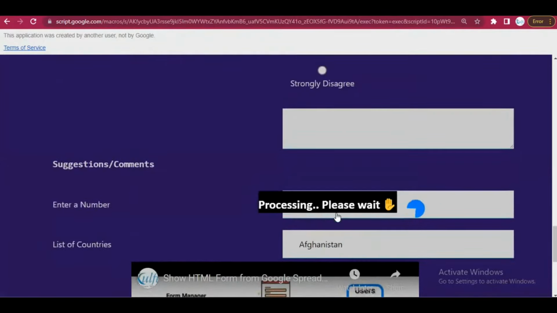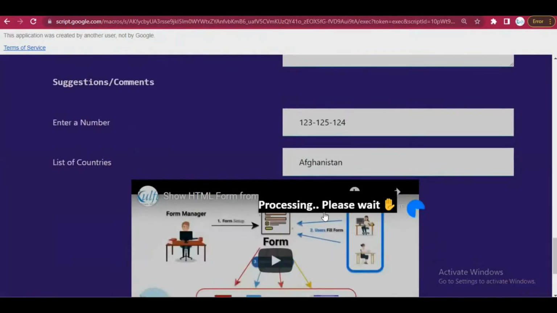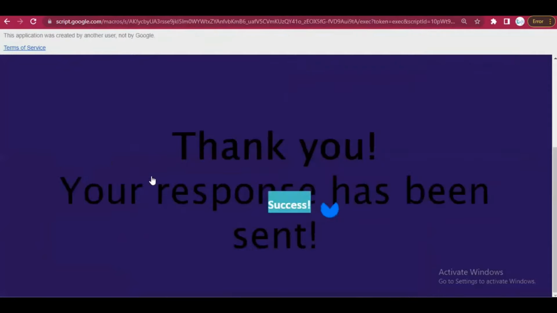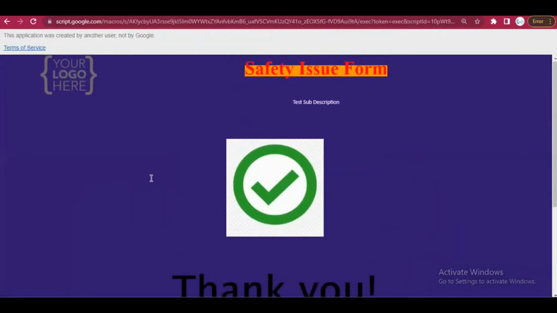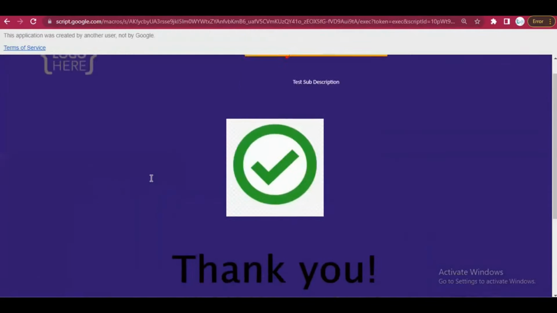So it is saying that the form is processing. What it is doing is trying to send this data back to the spreadsheet, based on what you have selected. So this is your success screen that is being shown.